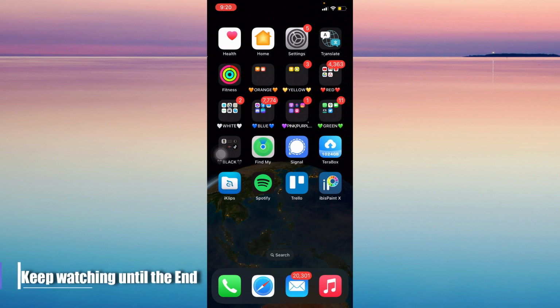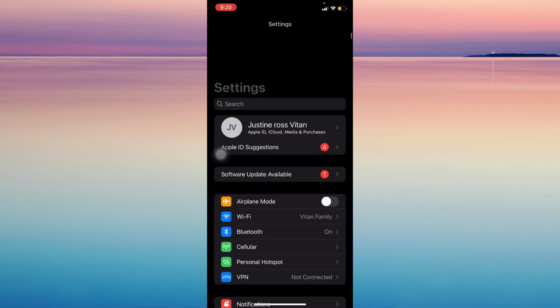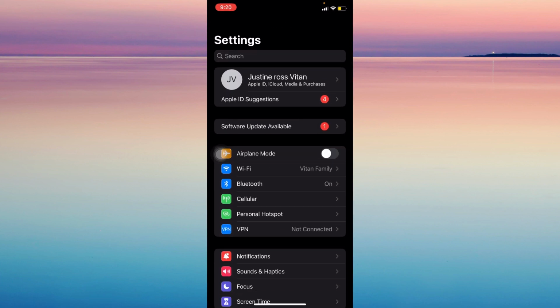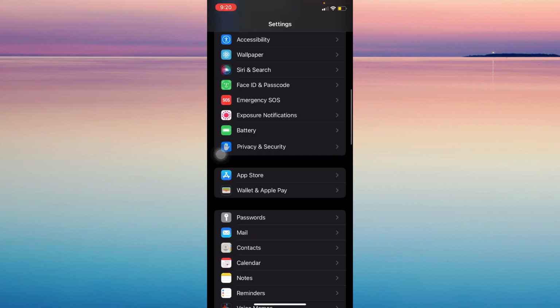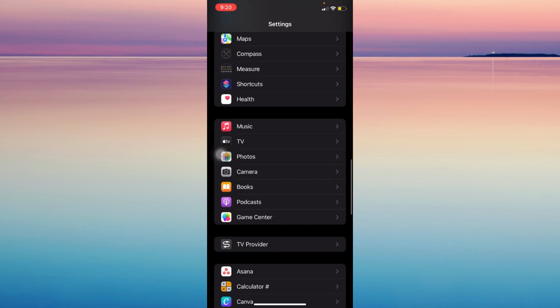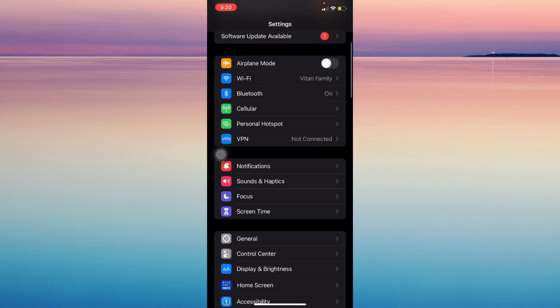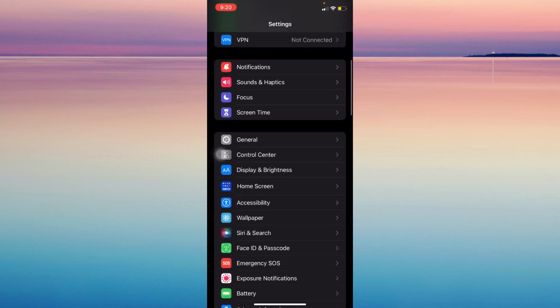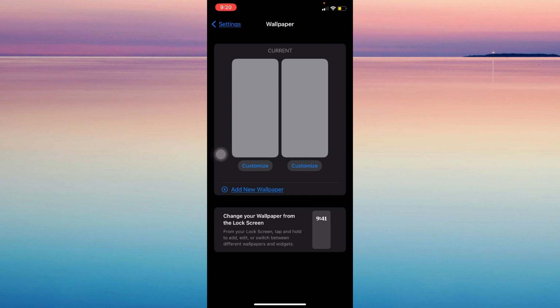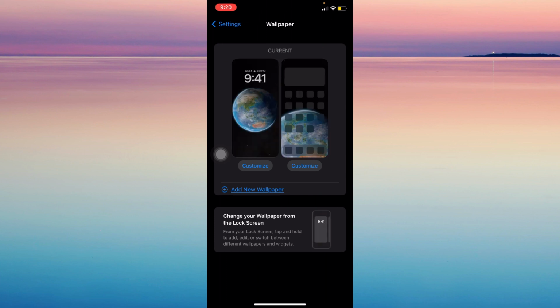Hey guys, today I'll be teaching you how to add a calendar in your lock screen in iOS 16. The first thing to do is to open Settings. Once here, scroll down until you find Wallpaper. Tap on it and click on Customize.